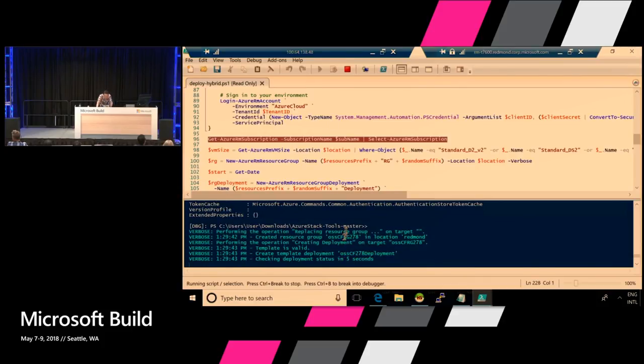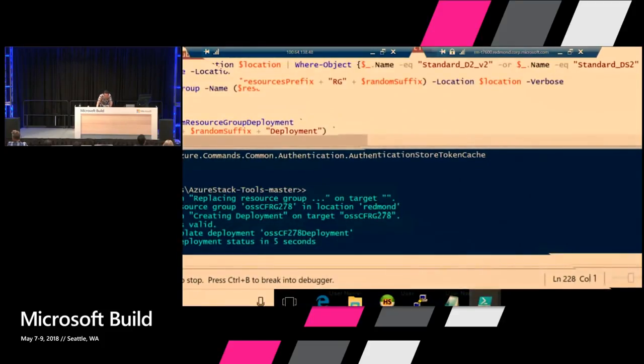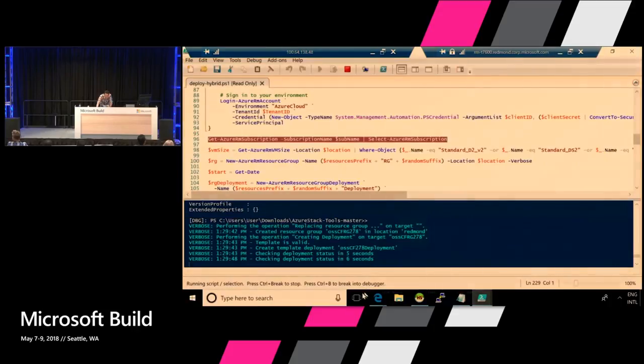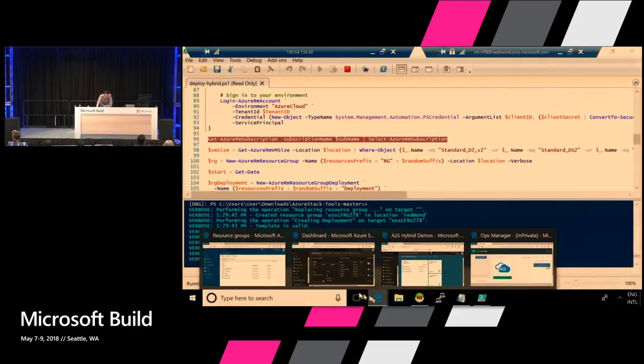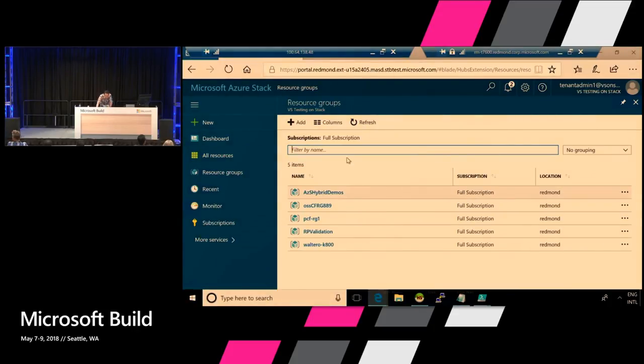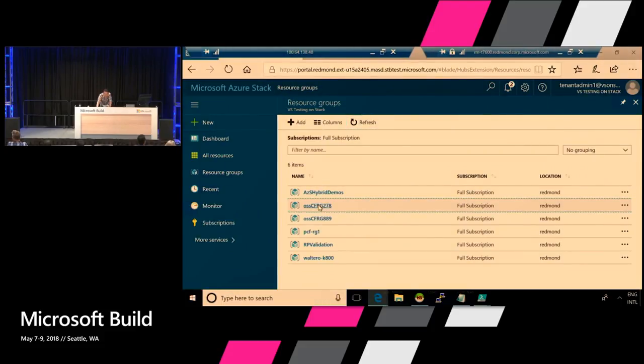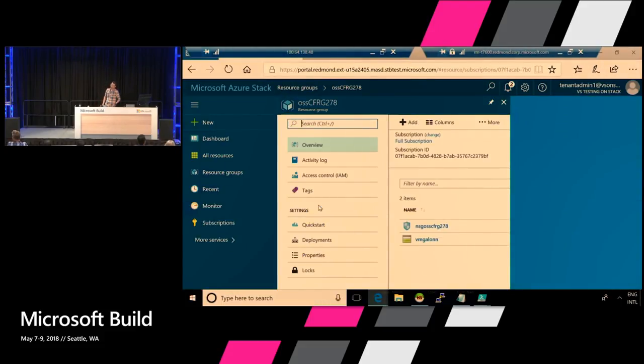Great. So what I would do now is just go ahead and let this thing run. And a new resource group was created, resource group OSS CF RG278. And clearly, you see that I'm not good at naming things. If I go ahead to Azure Stack, you can see that a new resource group was just created. And if I click there, the status is deploying, right? So I will leave these resources to be created.